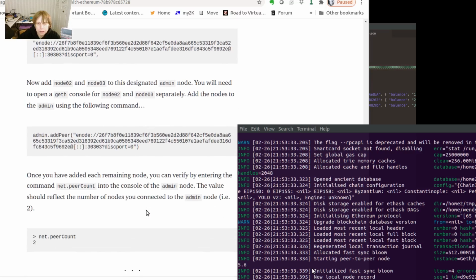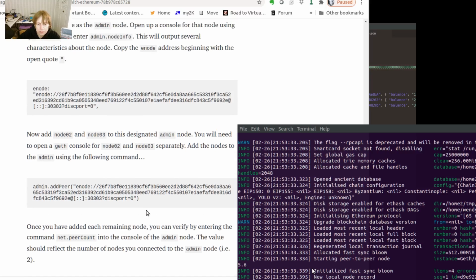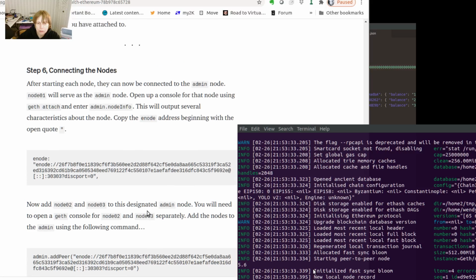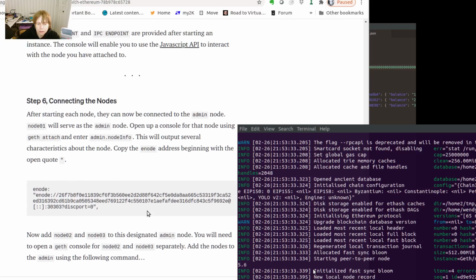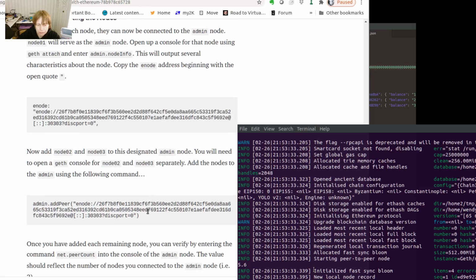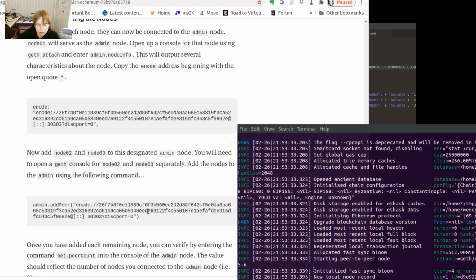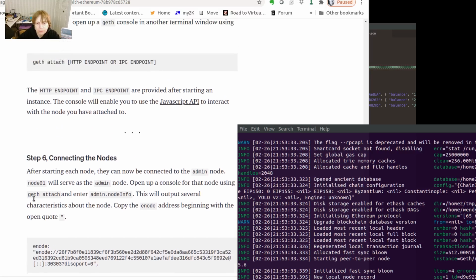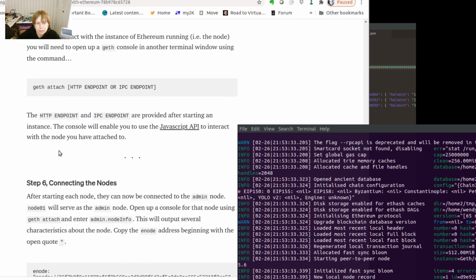So now we designated node 1 as the admin node. And enter. Okay. After starting each node, they can get attached. So I'm going to have to look the exact syntax up. Okay, here it is. Get attached.